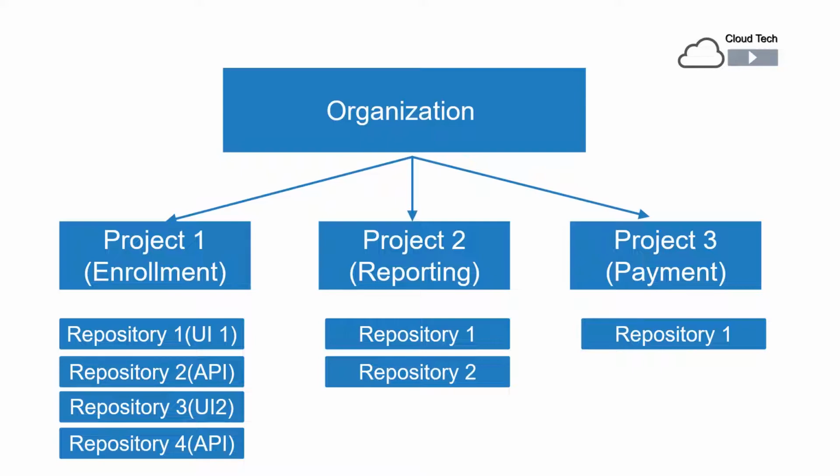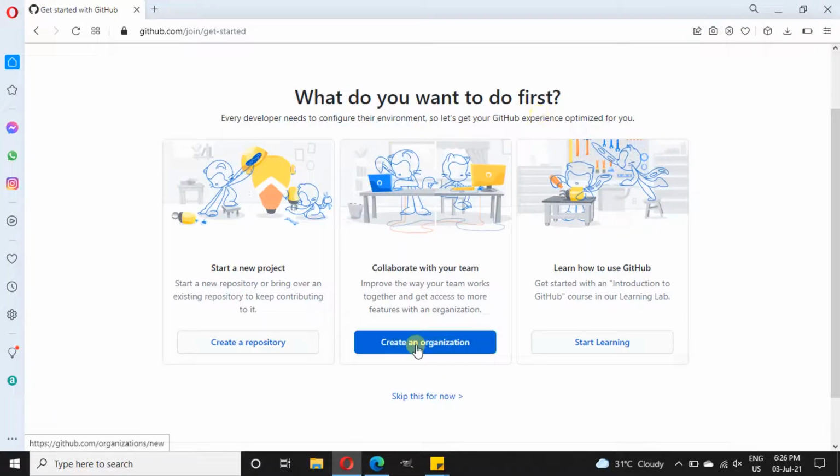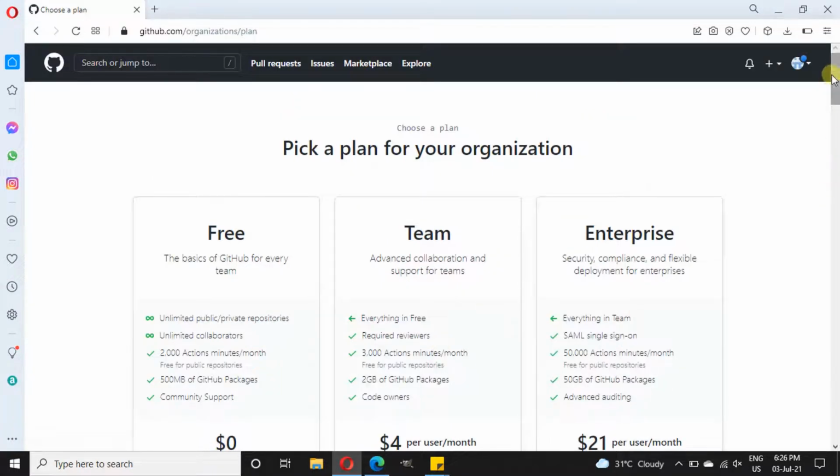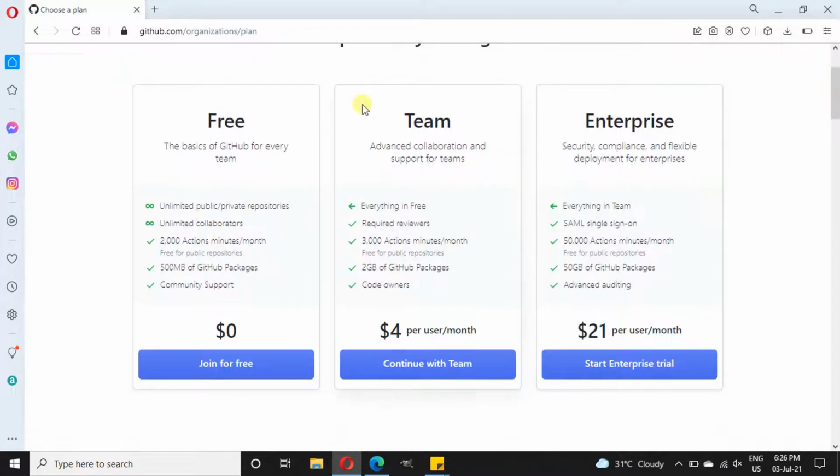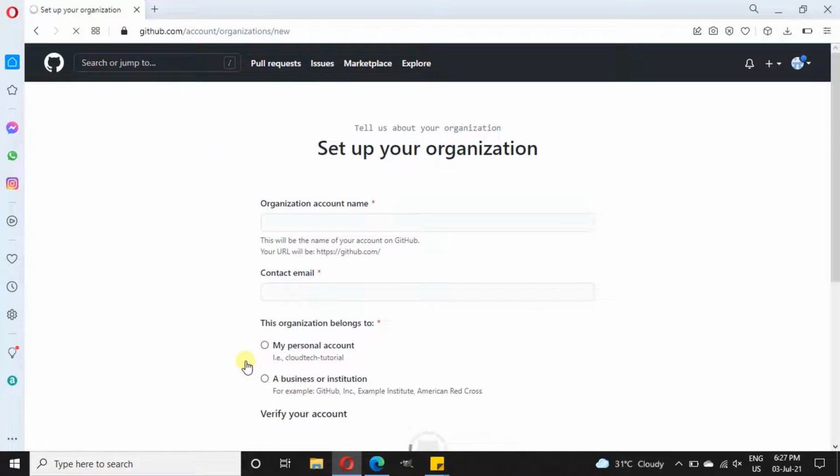Now let's get back to portal. Now let's create an organization. Just click on create an organization, and here you have 3 plans to pick. First one is free. Here you will get unlimited public and private repositories and 500 MB of GitHub packages, and under Teams you will have around 2 GB of GitHub packages under $4 per month, and this is for enterprise. So you can just go through it and select a plan. As of now, I'm going with free.